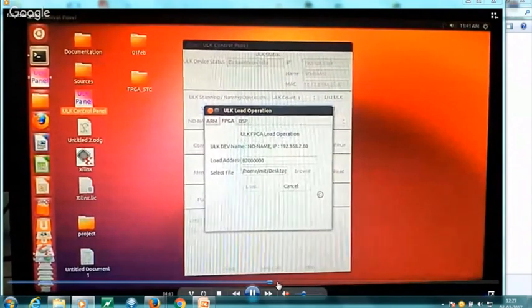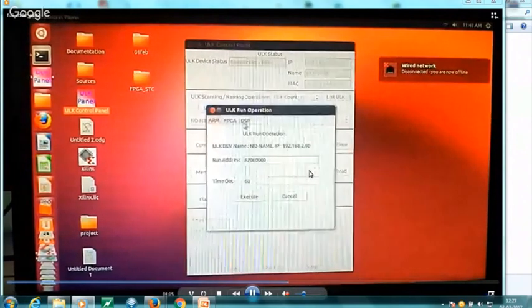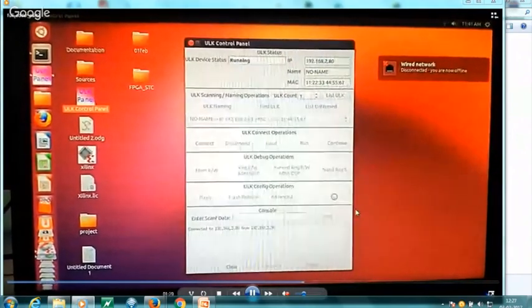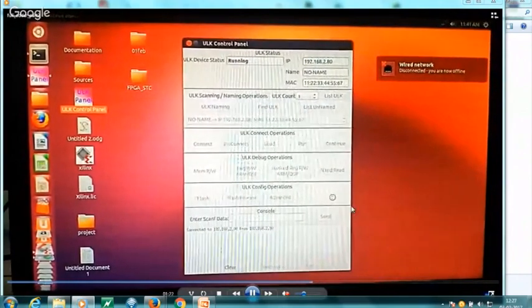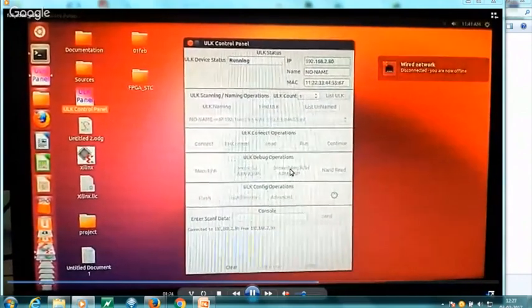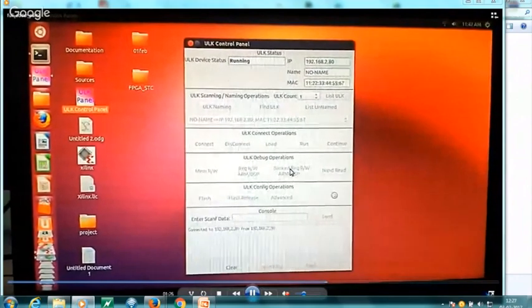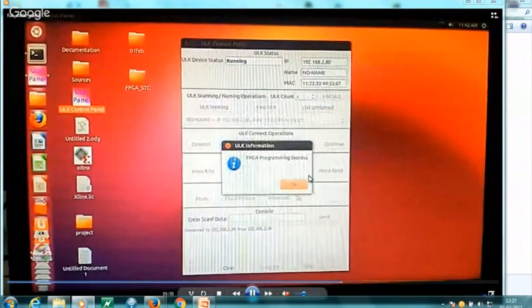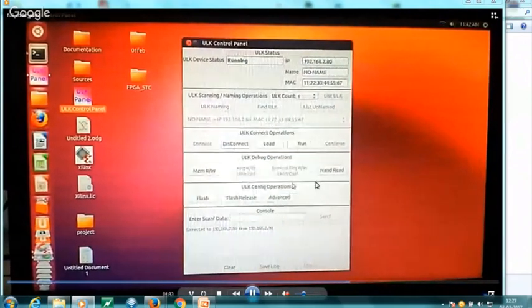It will take a few seconds. Now the file is successfully loaded. Now click on run. Again select FPGA and execute. Then click on OK. Doing so implements your XSVF file on the FPGA. Now FPGA programming is successful. Click on OK.